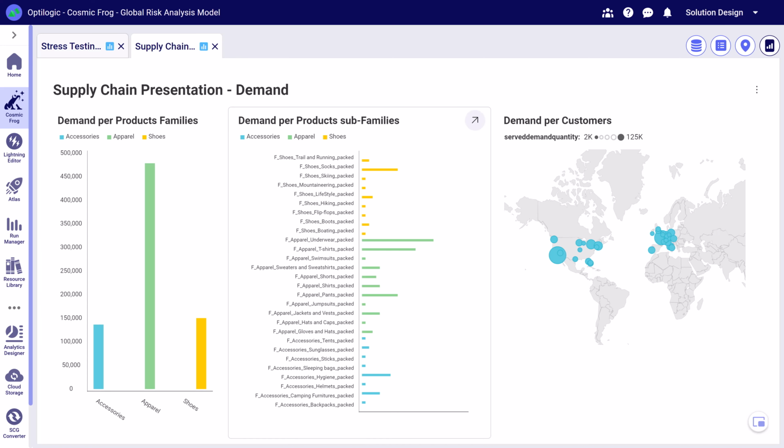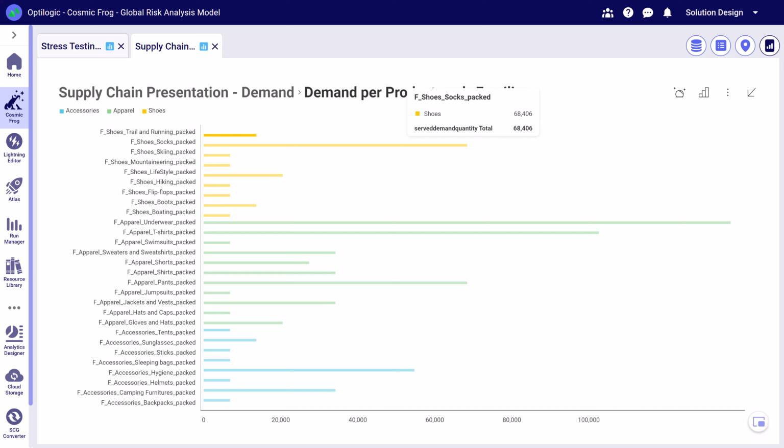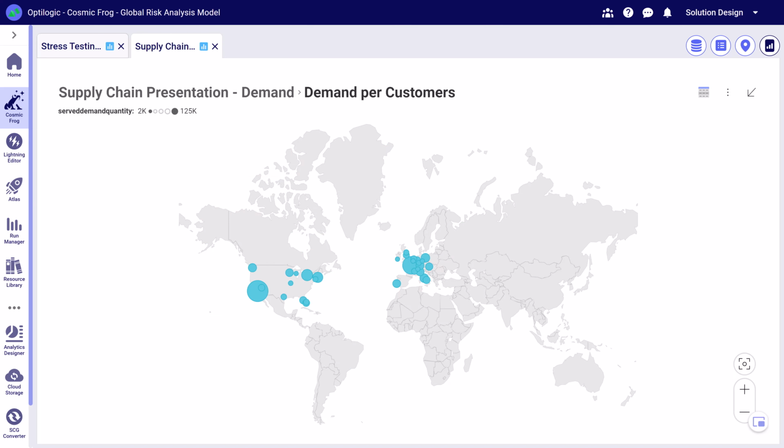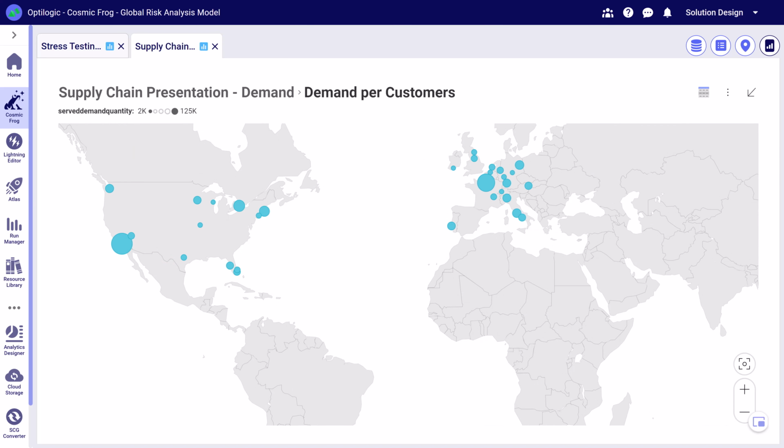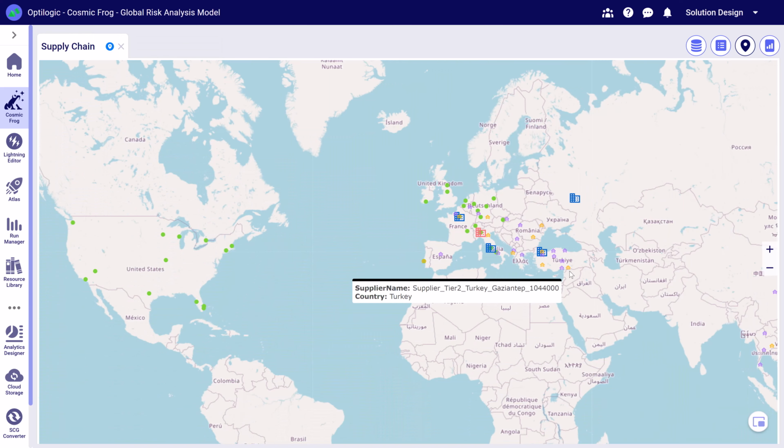This apparel company has 3 different product families: accessories, apparel, and shoes. You can see the demand per product family and per subfamily for products like running shoes, shorts, backpacks, and tents. The map view shows demand at the end customer, which in this network are the DCs in Europe and the US. Our Los Angeles DC and Paris DC are 2 of our biggest customers with over 100,000 units of demand each. You can also visualize the baseline supply chain network on the map.